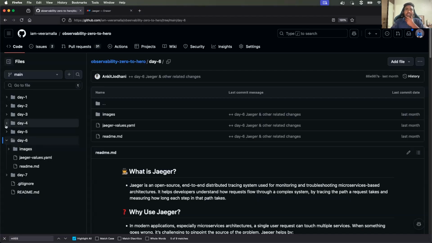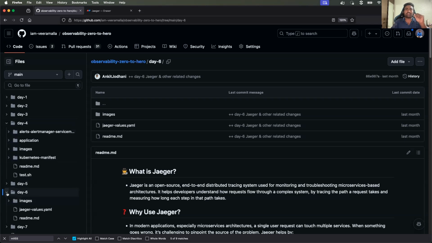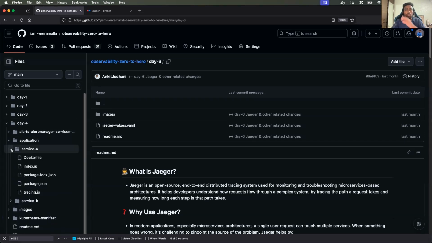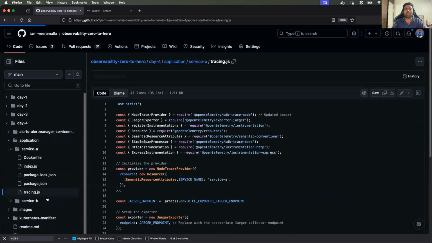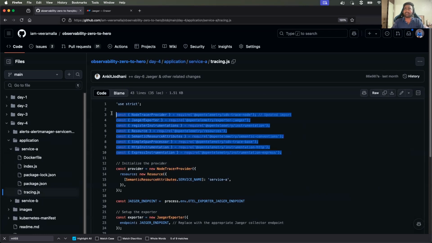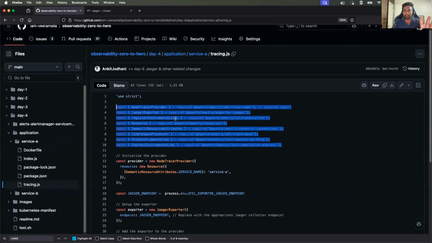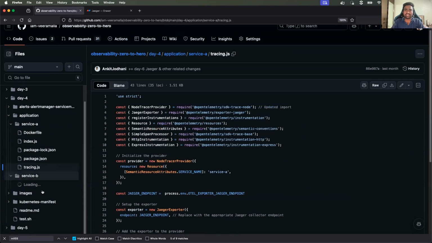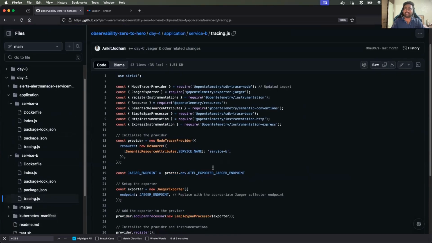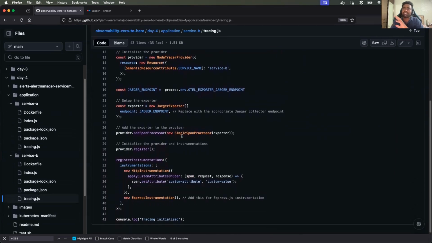For example, if you go to the day 4 folder where we have a test application or demo application, you can see in the application folder, if you go to service A, there is a file called tracing.js. And here, using the OpenTelemetry libraries within this application, we have instrumented the tracing. And similarly, in service B as well, you can see there is a file called tracing.js, using which we have instrumented the tracing in this application.